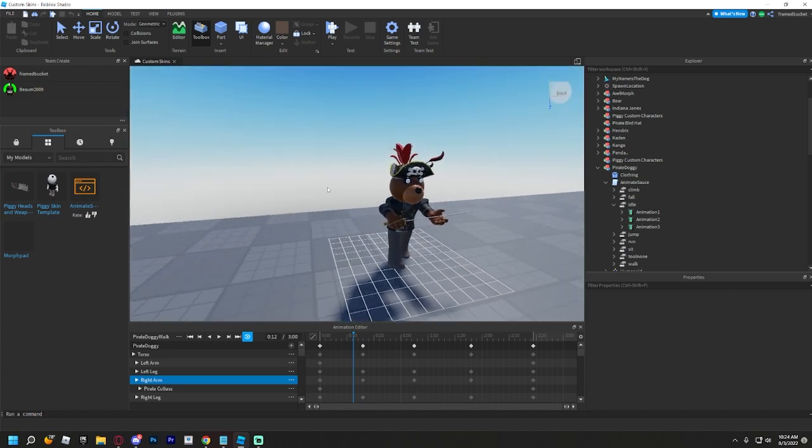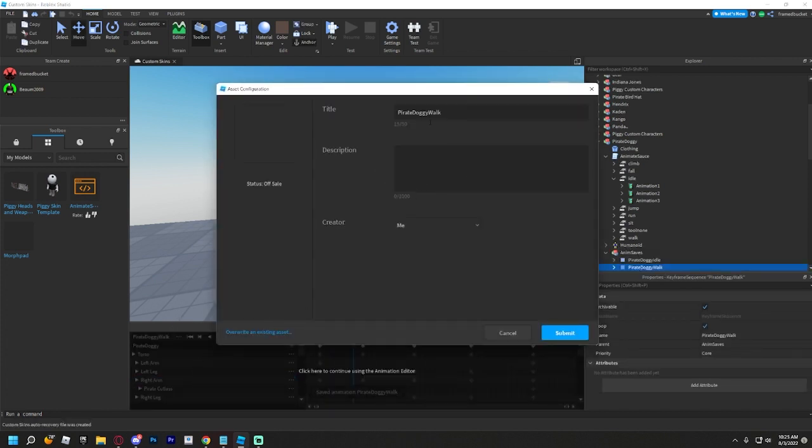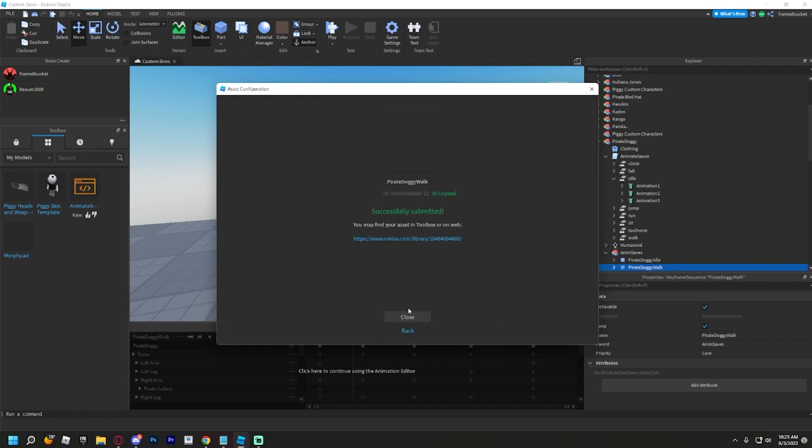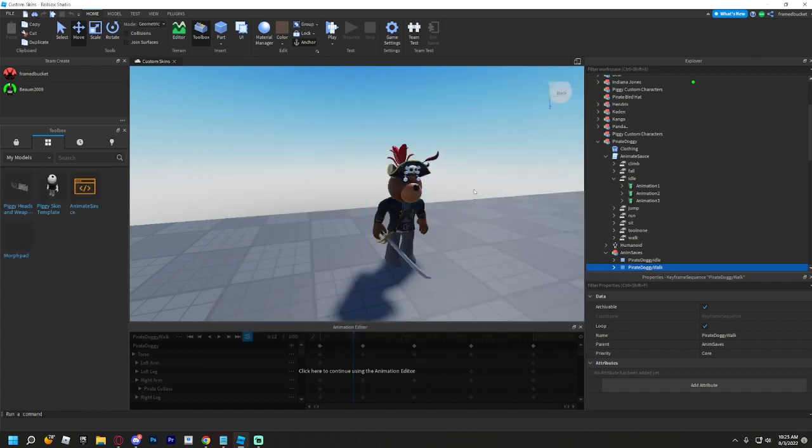So now I'm gonna hit save here, and then we're gonna go to publish the Roblox Pirate Doggy block. You can hit submit, and we want to copy this ID right here. So yeah, that's gonna be pretty important.